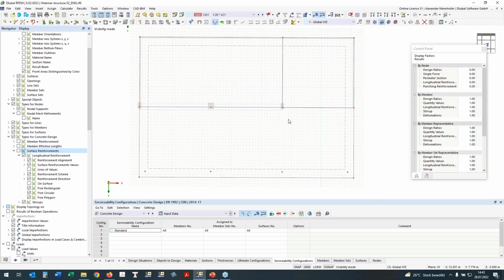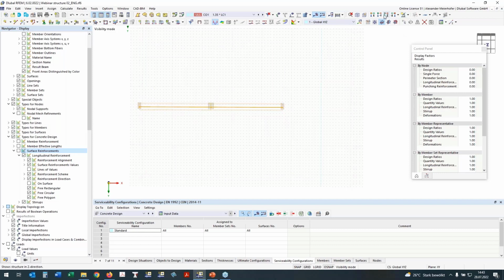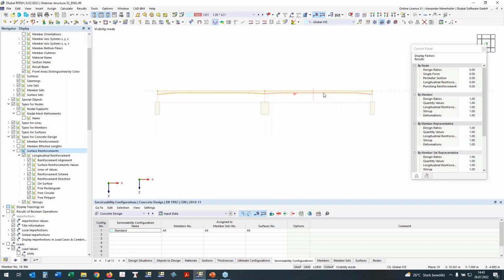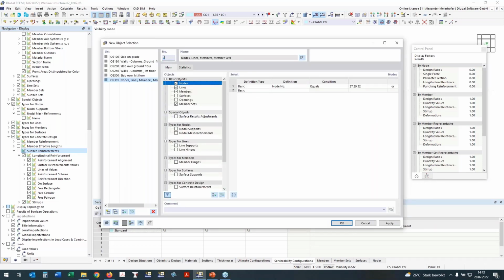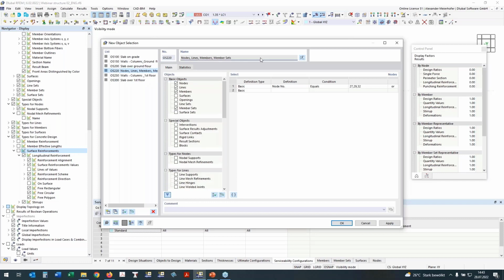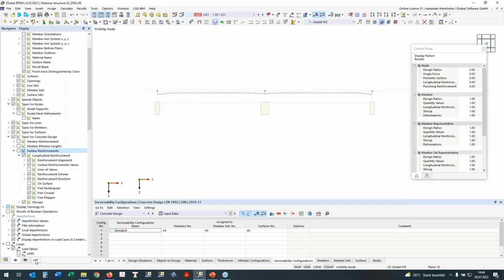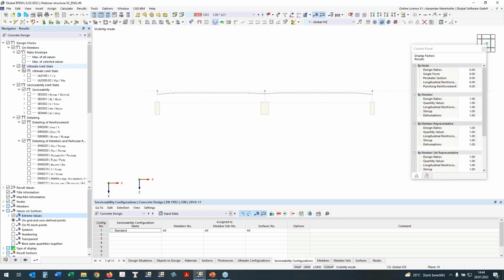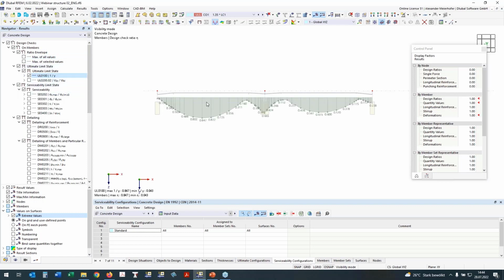Now I want to take care of the reinforcement in the rib. For this, I select it and change the view, and generate also a new object selection, whose name should be the T section. Press OK. And here I now work with the design checks on members, and take a look at how my cross-section resistance is. We see I'm under 1, so everything is nice.